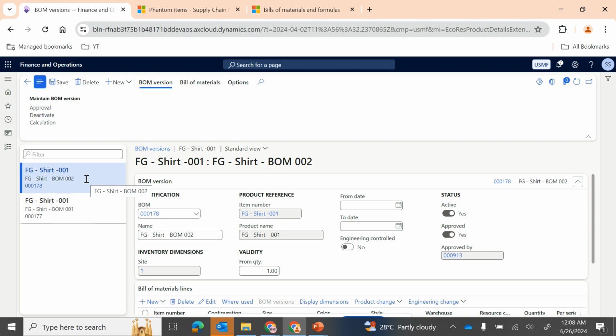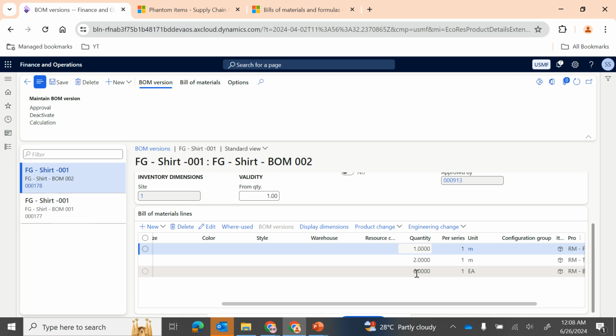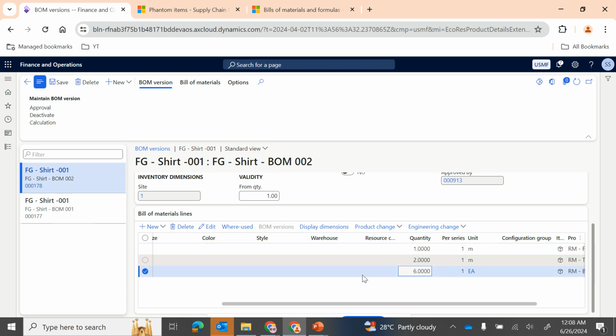So even for site number 1, if you want to keep any validity date, or even if you want to reduce the number of buttons, let's say you are manufacturing a shirt with 5 buttons in site 1, those kinds of configurations can be done over here.